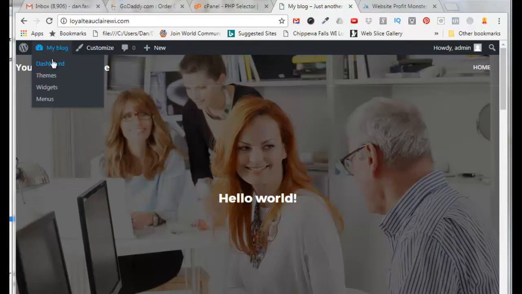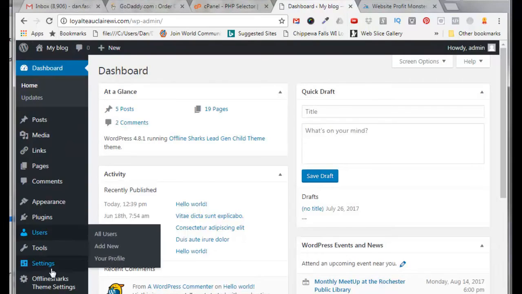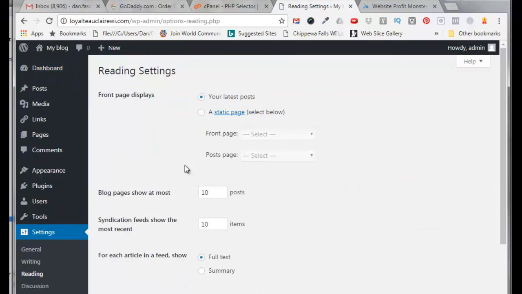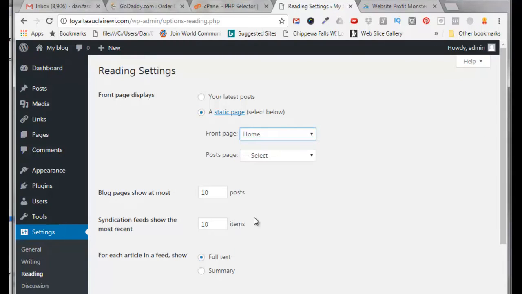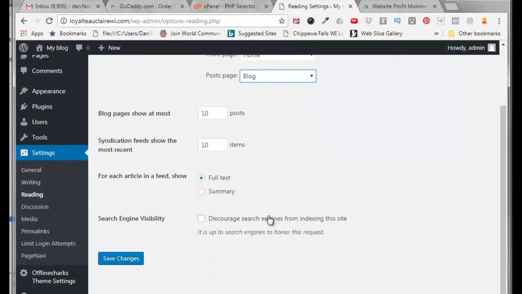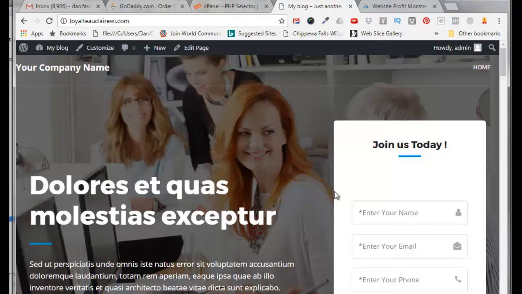We can click here and go to the dashboard. Come down to Settings, Reading, and for front page display, we want to select a static page. And for the front page, we want that to be Home. And for the posts page, we want that to be Blog. Scroll down, click on Save Changes, and you'll see here that this information here got added now after we set our reading settings.